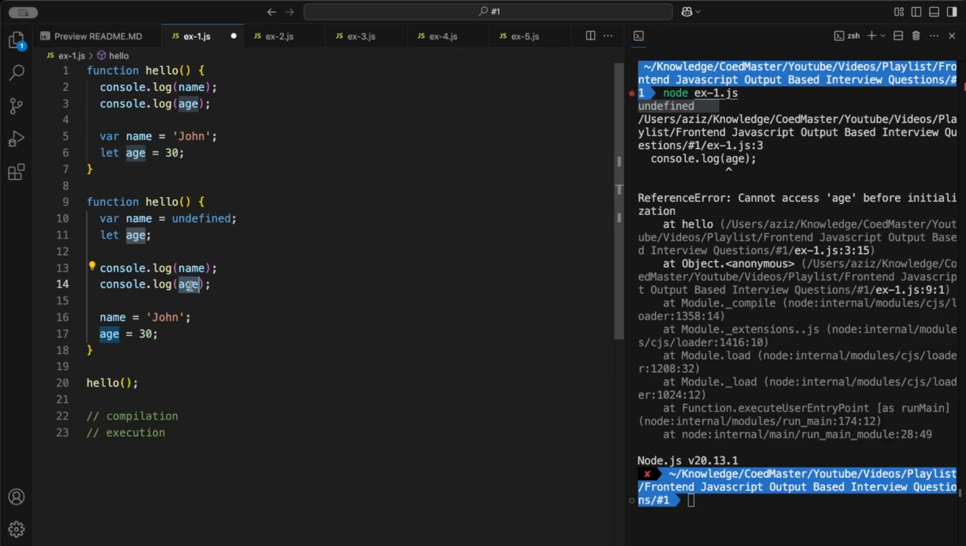Here we also need to understand one more concept, which is the temporal dead zone. When let variables are hoisted to the top of the function, the area between the declaration of let variables till the initialization happens is known as the temporal dead zone. When we try to access any variable within the temporal dead zone, we always get the reference error. So this is also one reason that we got the reference error over here. Excellent. So this is all about example 1.